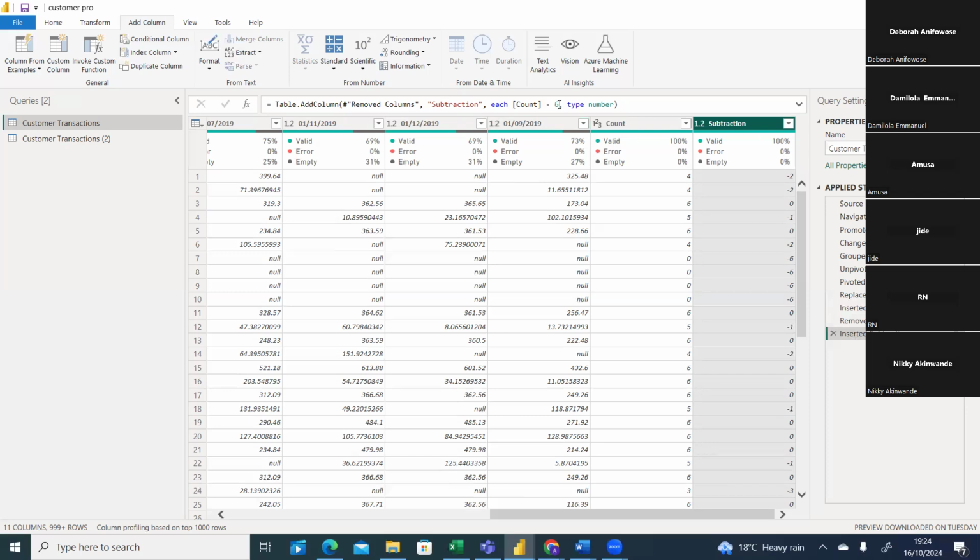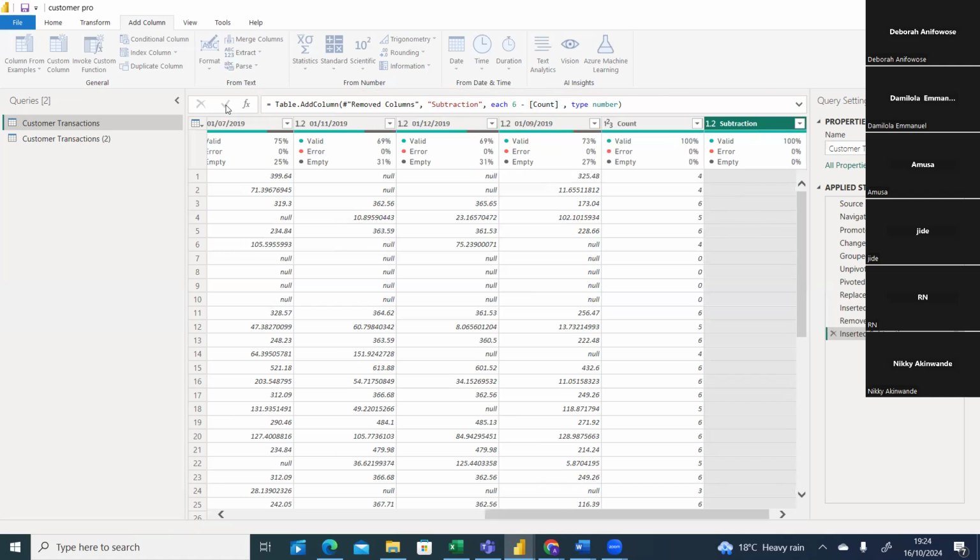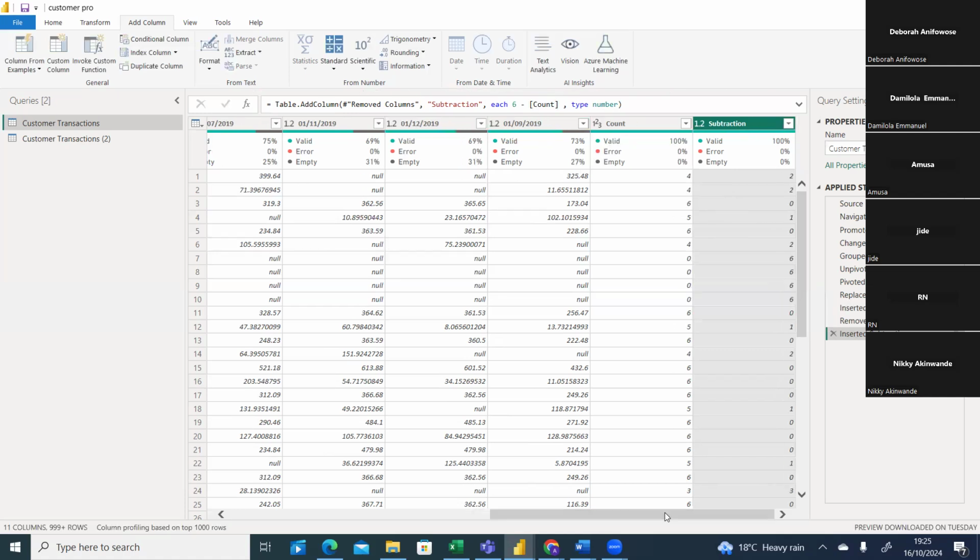So since we want to do 6 minus count, why don't we just do this and come here? For each column, do 6 minus count. And let's have that. Then we come here and say good. So you can see that from your suggestion, we've been able to manipulate the data set to achieve what we want. Now, this column is good.